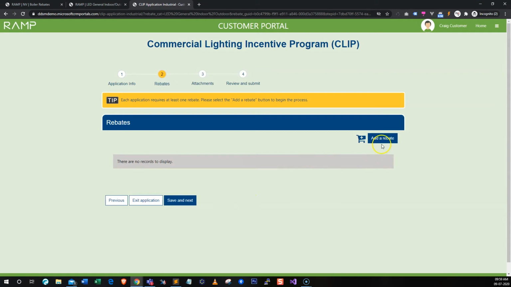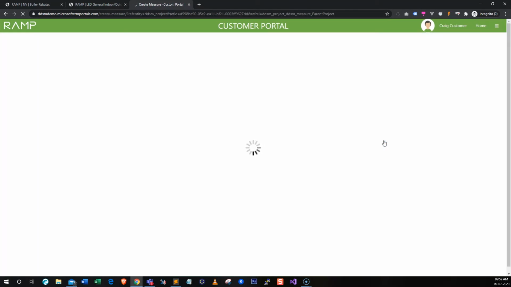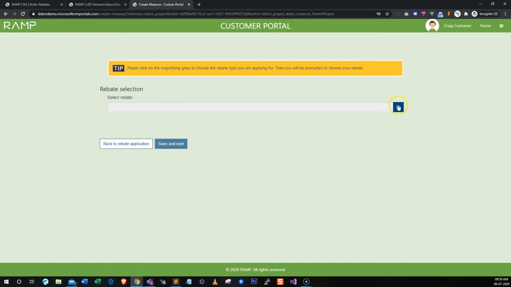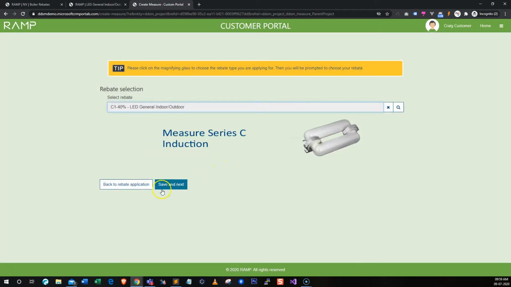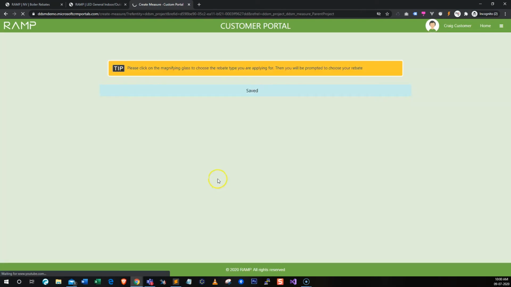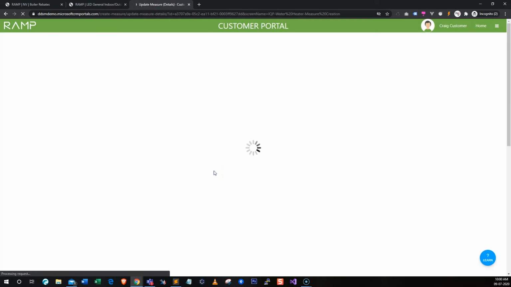In my next screen, rebates, I'm going to hit add a rebate, click on that button, and I see that I have some options. In this case, one option, the measure series C, and I'm going to click on that and select that measure. And when I do so, it's going to bring me to the measure creation screen or rebate creation screen that is specifically for this measure. It has fields aligned for this measure.